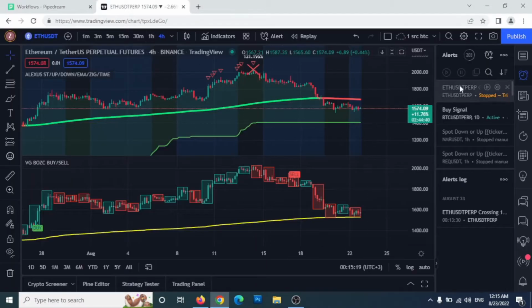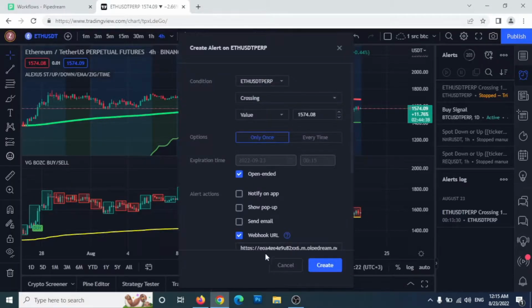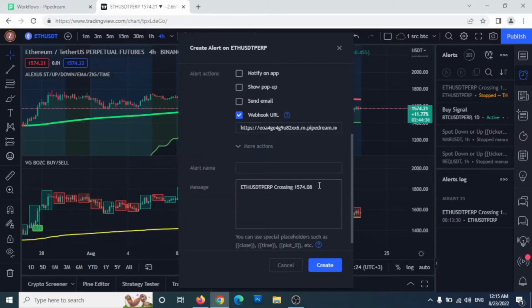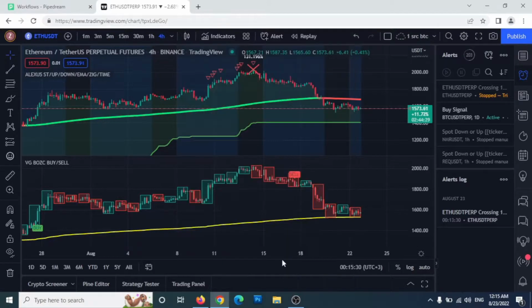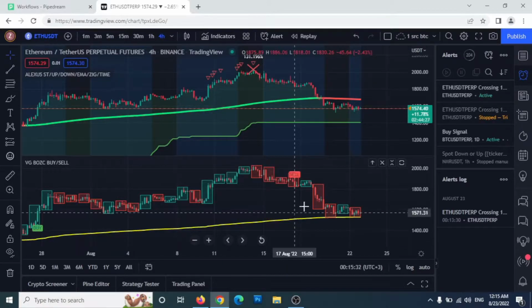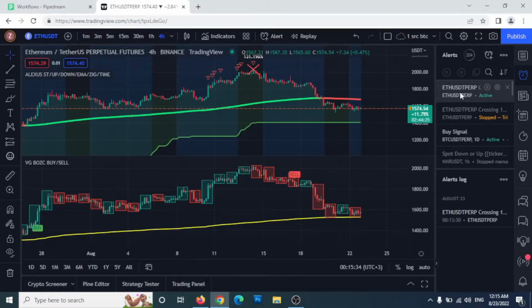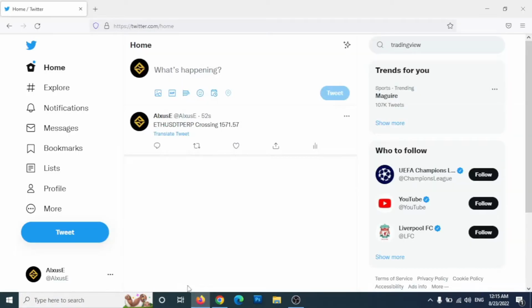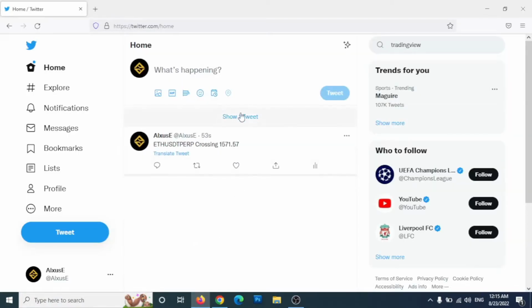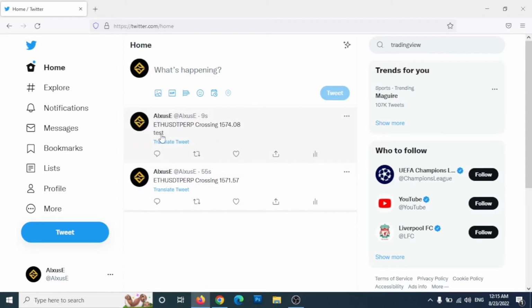So now I'm going to test it one more time by changing the message. I'm going to write test and create. Here is the alert on TradingView. Now I'm going to check my Twitter. One tweet, and it says test, what I wrote.